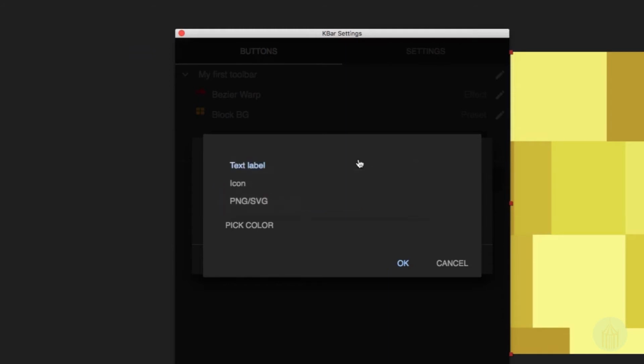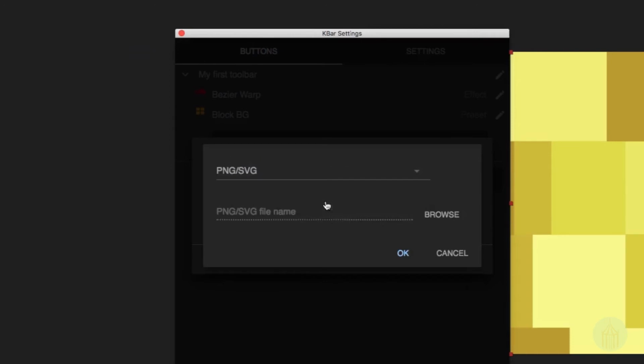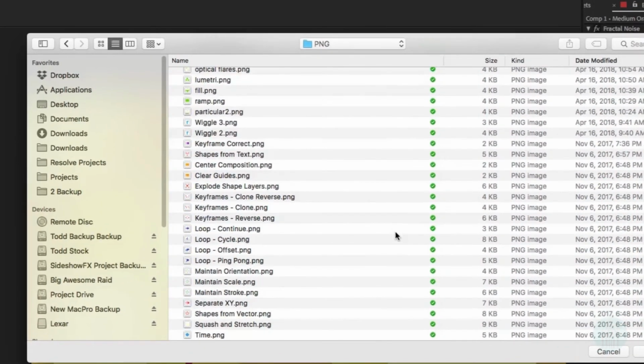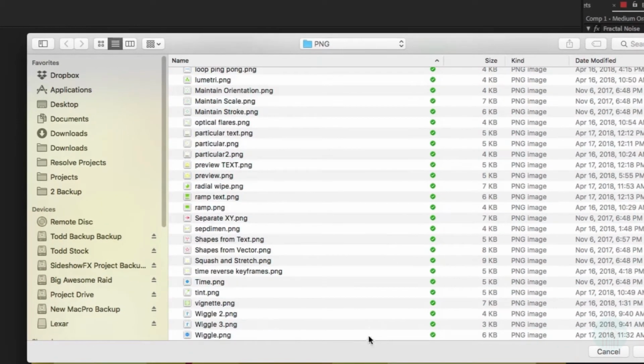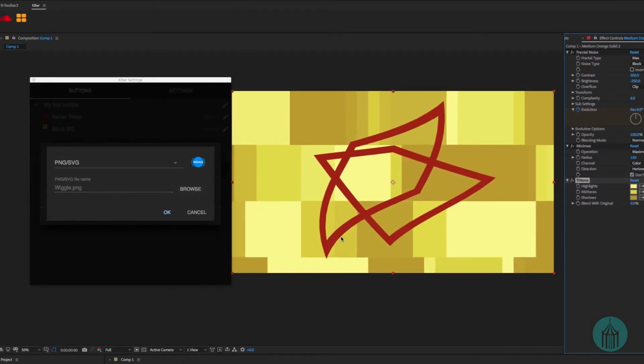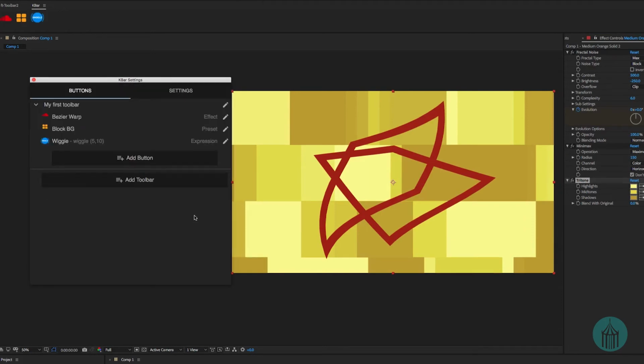So we had text label, we had icon, but now we have this third option, and this is available in all 7 of the button options, whether it be an effect, a preset, a script. You have these 3 options for icons. So this one is a PNG or an SVG file that when we click that, it asks us where that particular icon is on our system. So let's browse for it. And I had created one for wiggle. There we go. And say OK a couple times. And there you have the wiggle icon now in our toolbar.